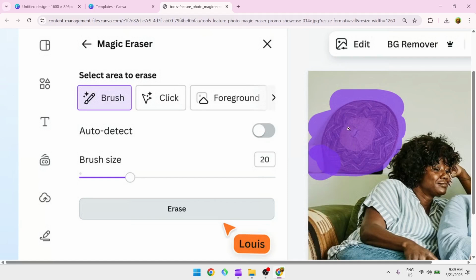Also, refine the result if needed. You can adjust the lighting, use filters, or reapply the tool for a cleaner finish.